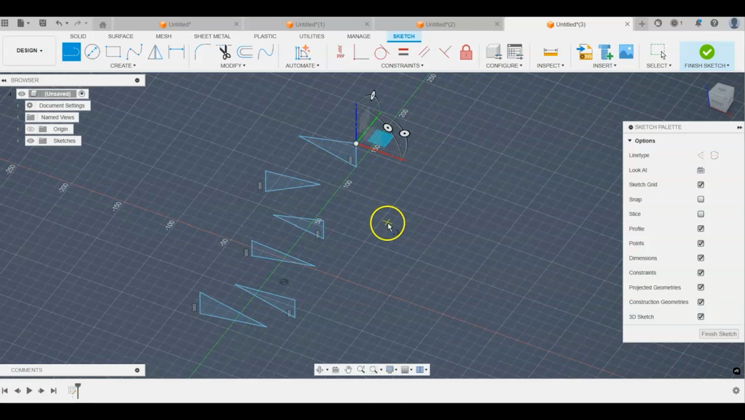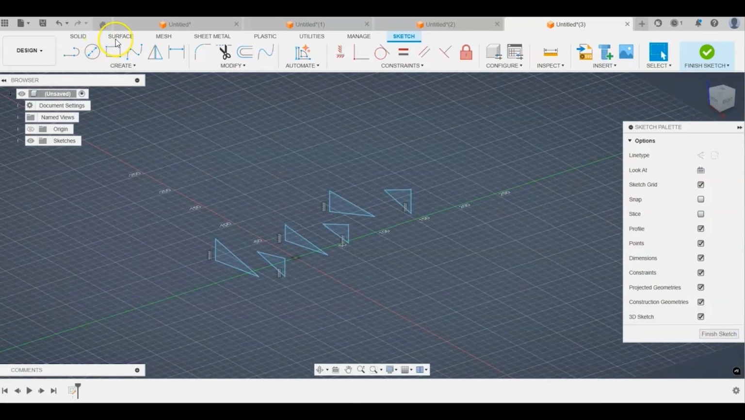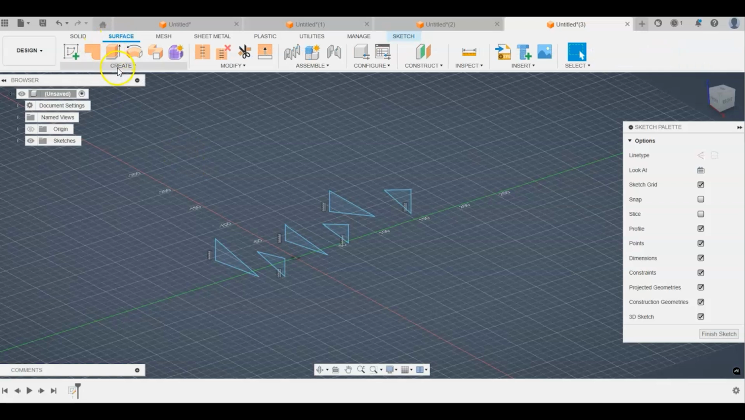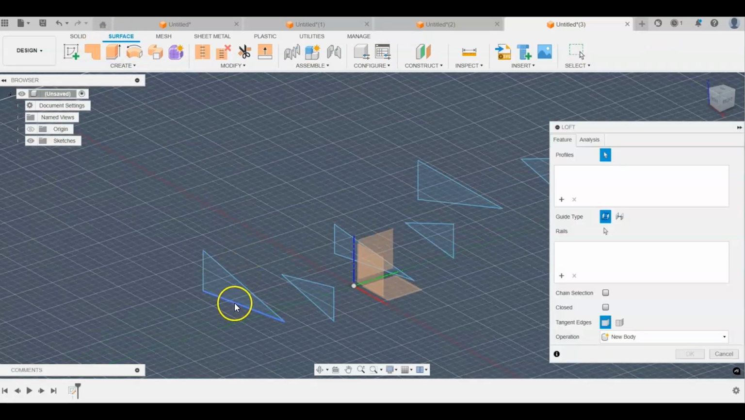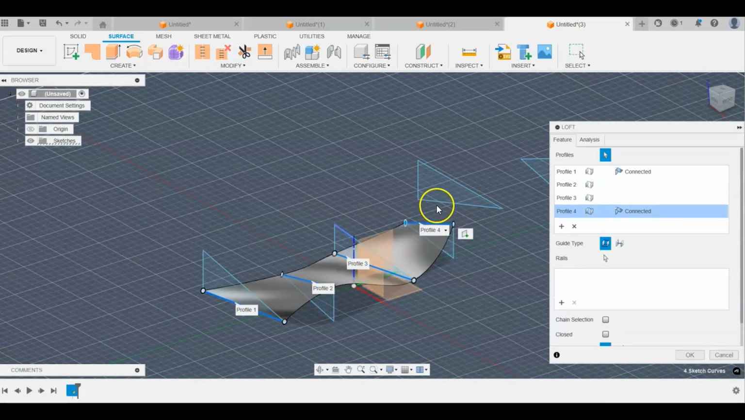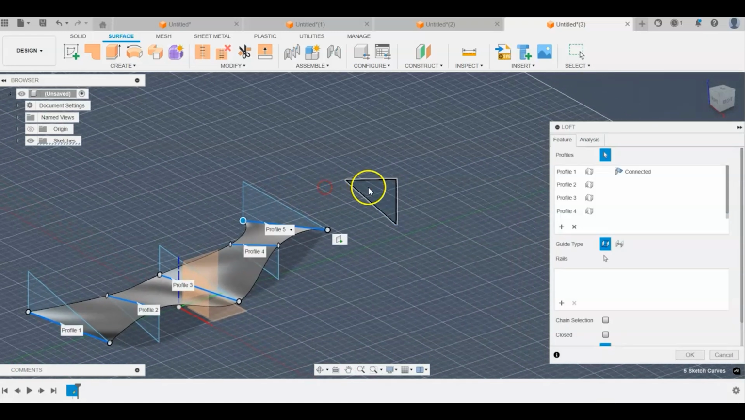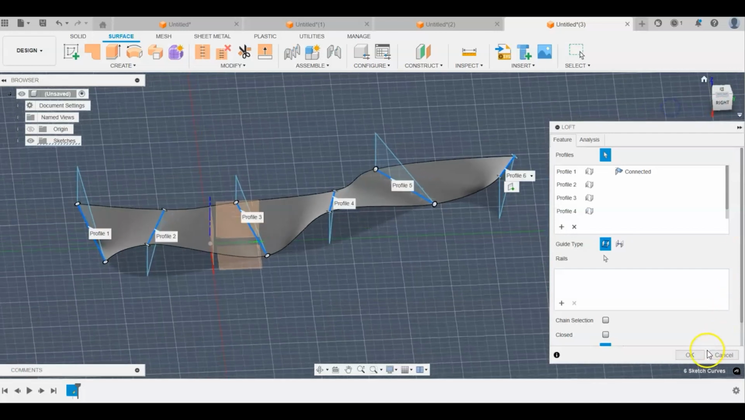And so we have a few different triangles at all different shapes here. We want to create a loft, so I'm just going to go up into surface, and let's create a loft. So we'll start at this bottom one here, and then we'll go to the top one, then to the bottom one, then to the top one, then to the bottom one, and to the top one. So what we have is some sort of cool little shape going on there.